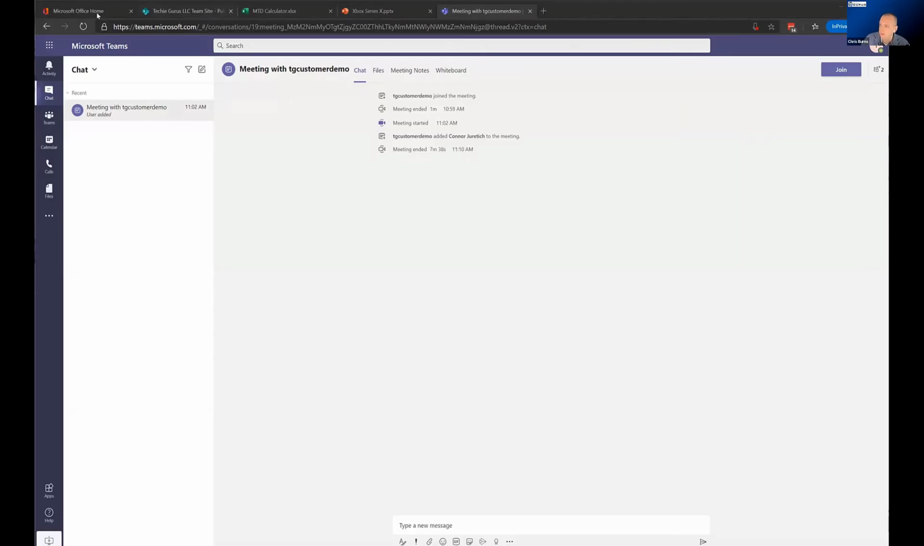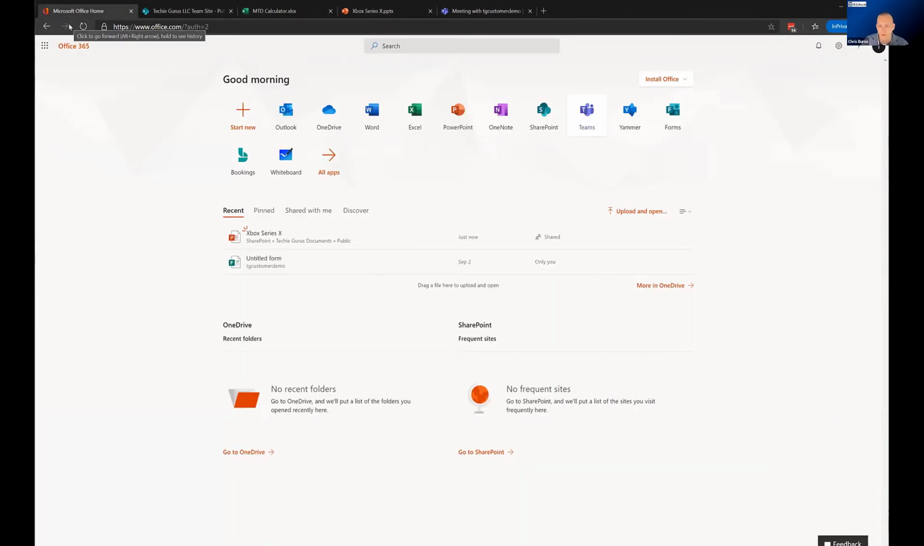Okay, so the first thing you want to do is go to portal.office.com and log in. I'm doing this all in a web browser. You can do this with the actual applications installed. Because I'm doing this in a demo environment, I already have these installed, so I don't want to show my information. What I'm trying to show is the customer.